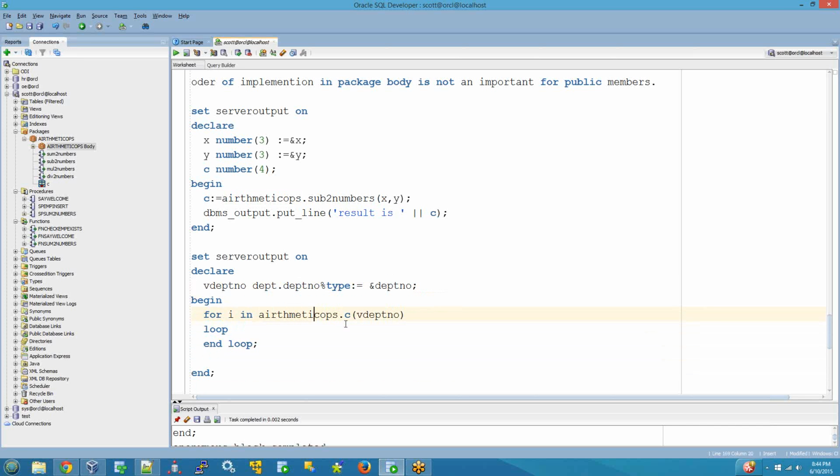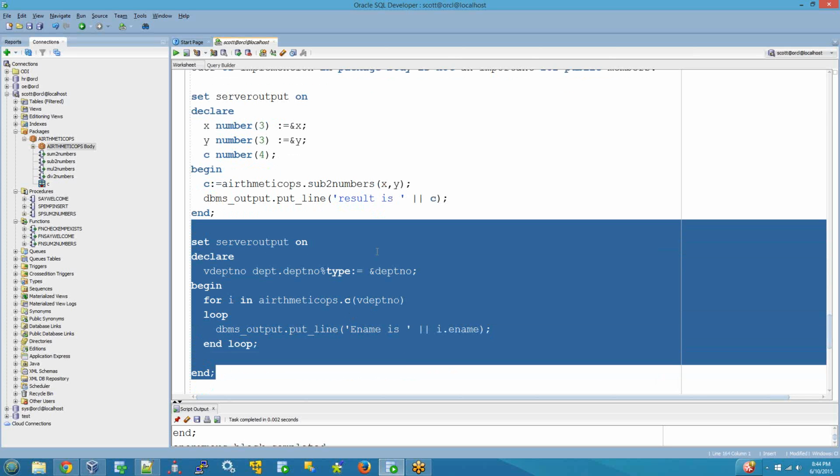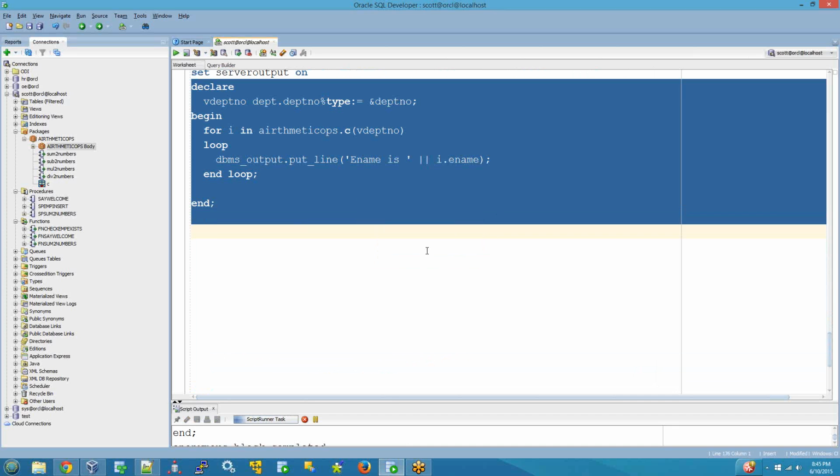See here, what is C? C is a cursor declared in this package. So I'm opening a cursor. Normally, how you use regular cursors, the same thing, but the only thing is here you will have the package name. Output dot put underscore line. Ename is I dot ename. That's it, simple. I give the department number 20.